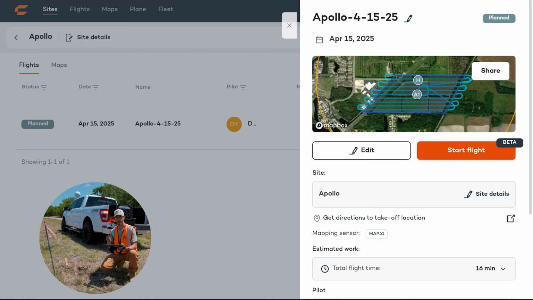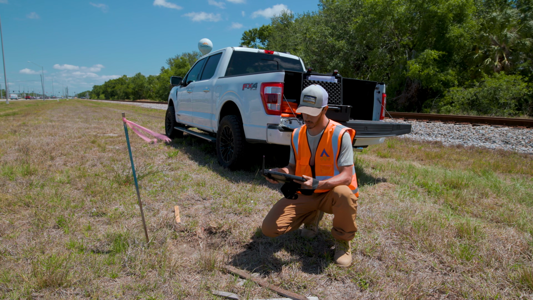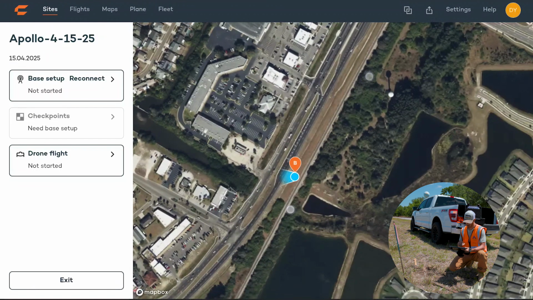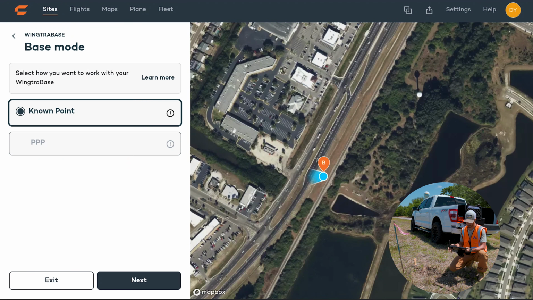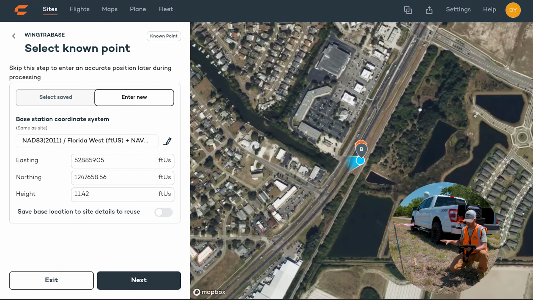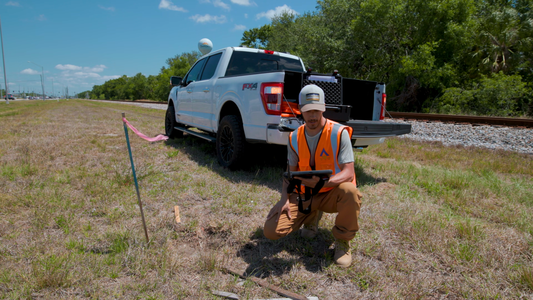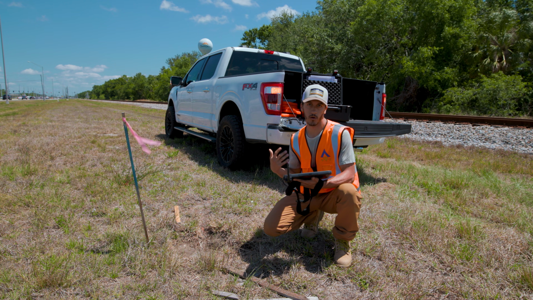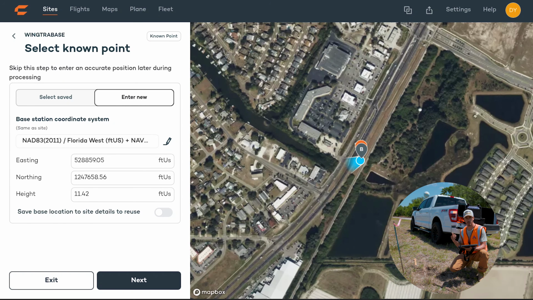So on the Wingtra Cloud app, we can now click this Start Flight, and it is now going to set us up onto this site here. What we're gonna do is click this Base Setup. We're gonna do a known point here. I've already inputted the known points for this exact monument right here. Because we're using the Florida West US Survey feet, I made sure to input the easting, northing, and height figures for this exact point right here.